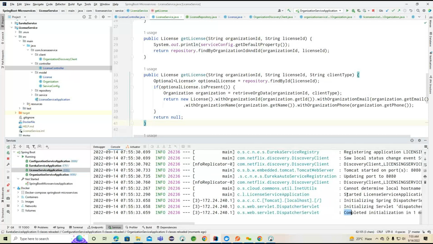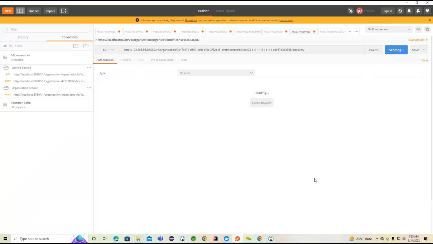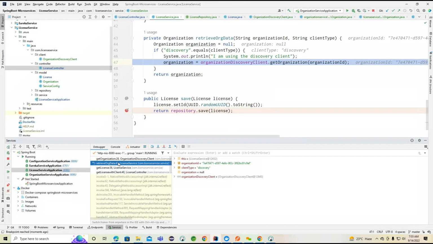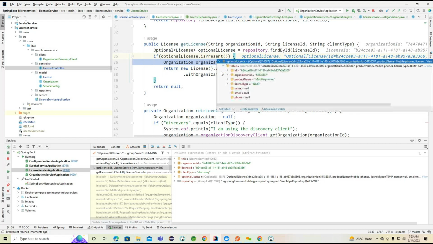Okay, so the application is started. Here we can see. Now again, I'm trying to send the same request here. Now we'll go here and come back to see whether we are able to see the data. Okay, so the license is available. Here you can see the license. This is the license object.